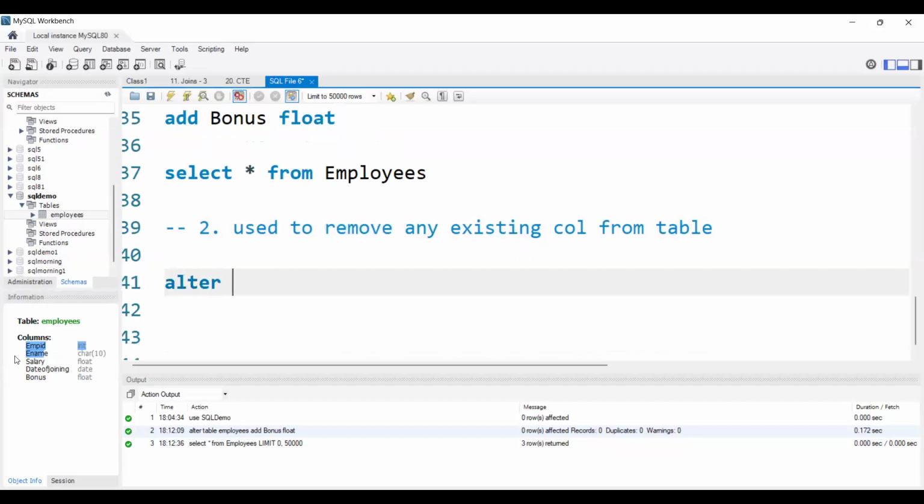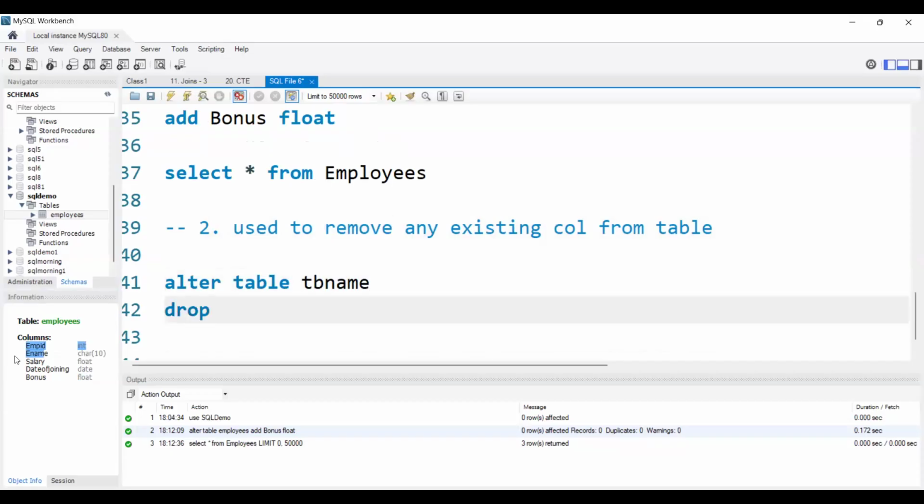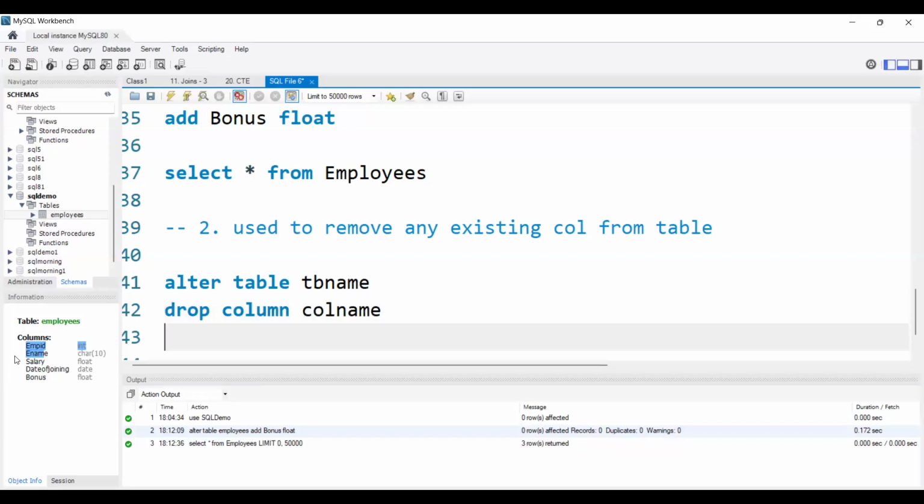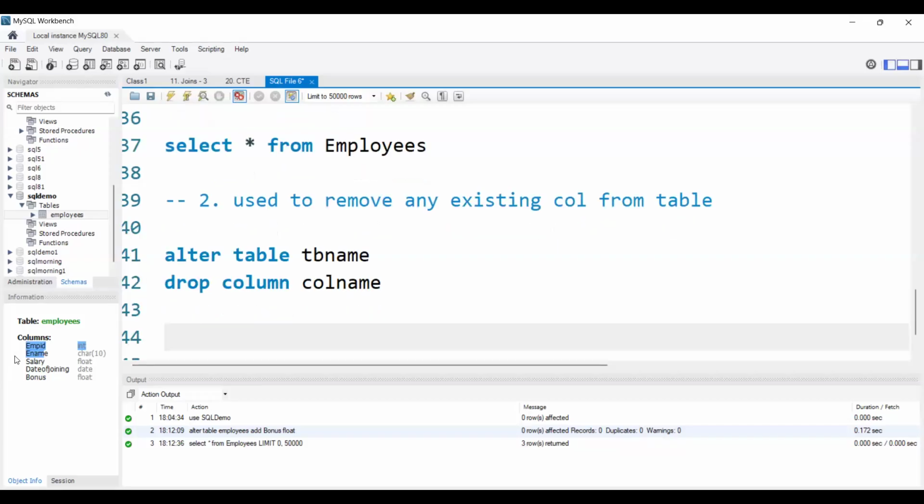Let's see the syntax. ALTER TABLE table name. Now here I need to use a keyword called drop. For adding, we use add as a keyword. Now for removing the column, we will use drop. And what do we need to drop? We want to drop a column. So we need to write the keyword column. Then I need to mention the column name. Clear?